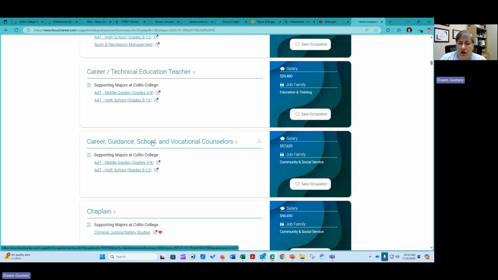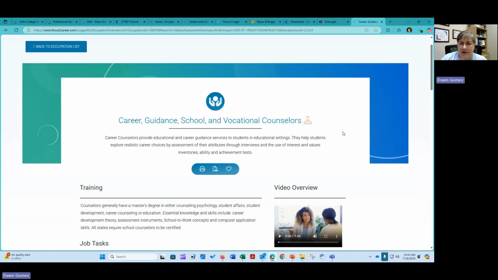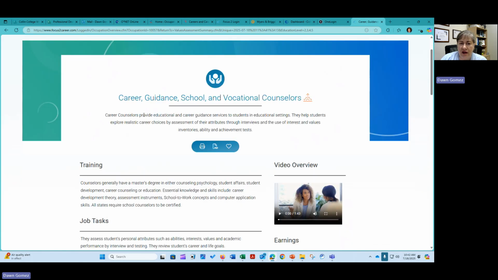So you can click on any occupation that you want to know more about, and it opens up a really nice summary. So here I can see, what does a career counselor do? At a glance, I can see this little sun with a little arrow going up. That's called a bright outlook occupation. This means that there's going to be abundant job openings in the next decade.